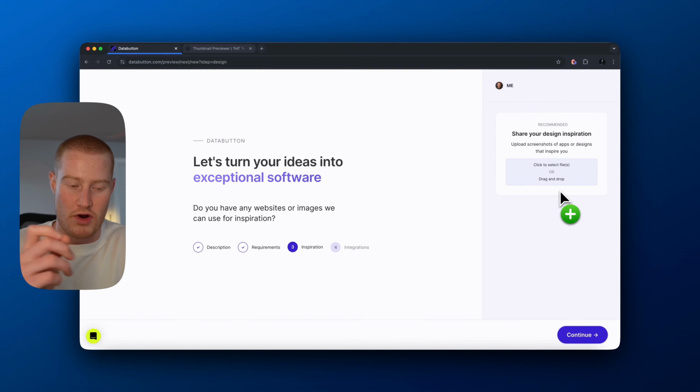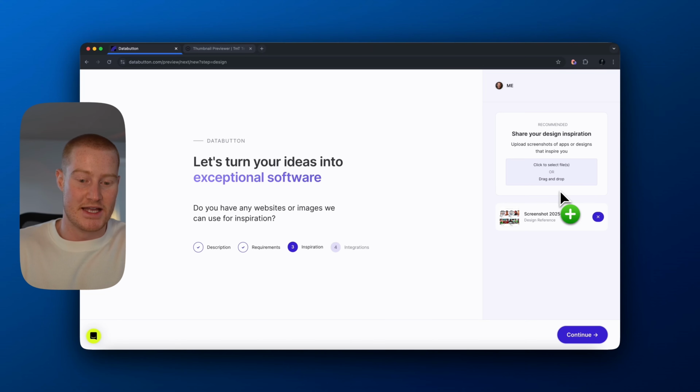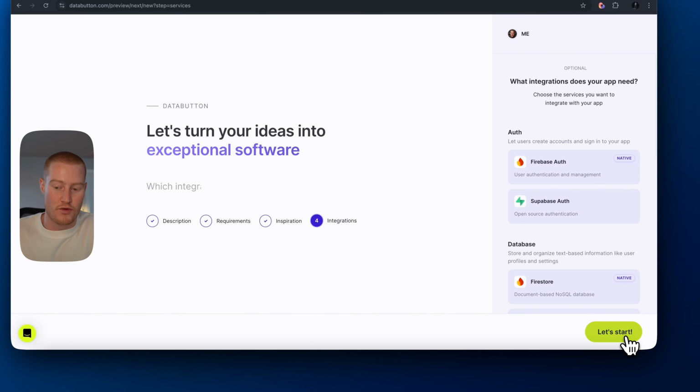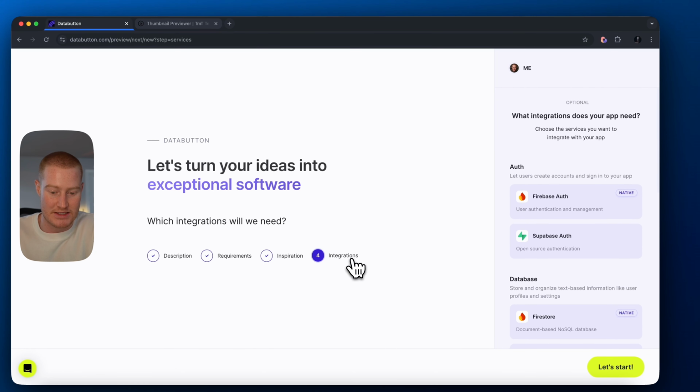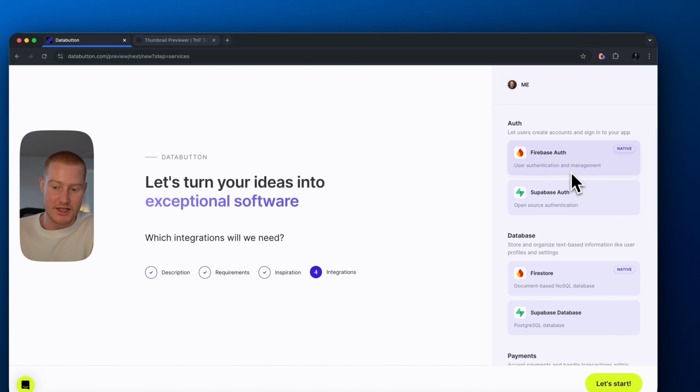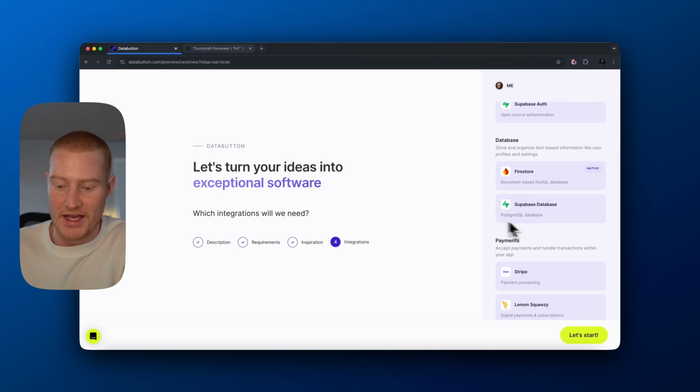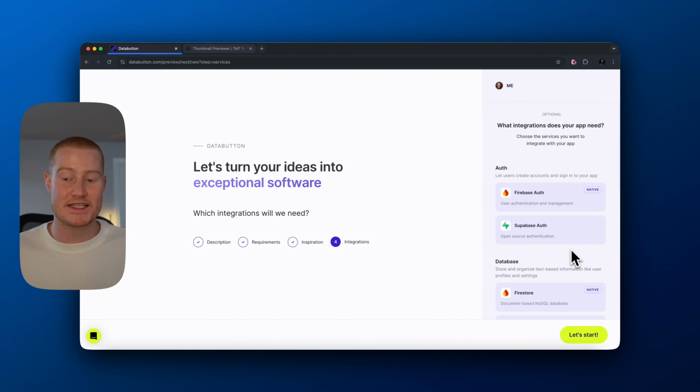I'm going to explain more in this video why I think these new Databutton features are very, very interesting and helpful, because it's asking us all of these questions before we even build our app. Like for instance, now I'm on to integrations. So what integrations does your app need? Basically, we can choose authentication, databases, payments, all of this stuff, and get this basically planned out before we even begin building our app. And then it reverse engineers and builds based on exactly what we're trying to build.